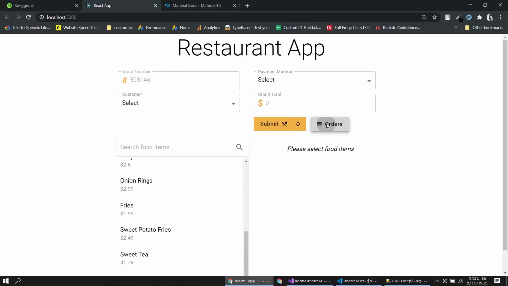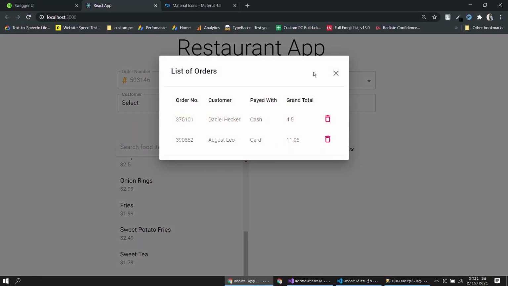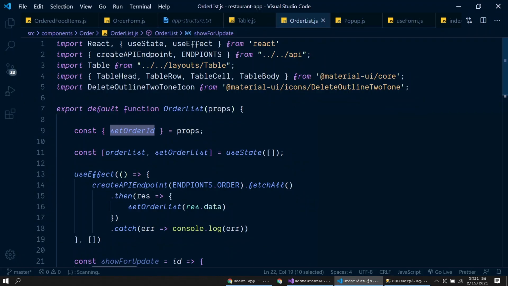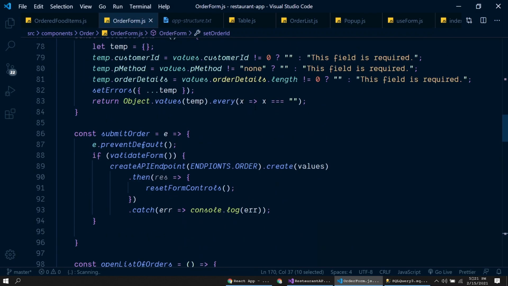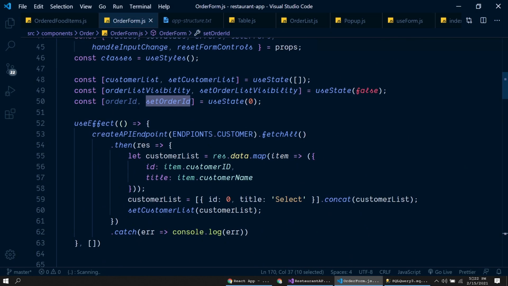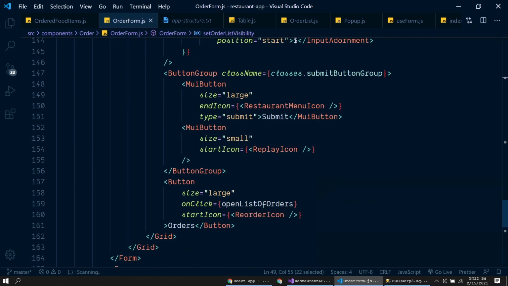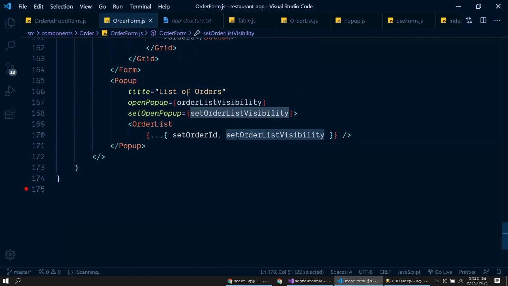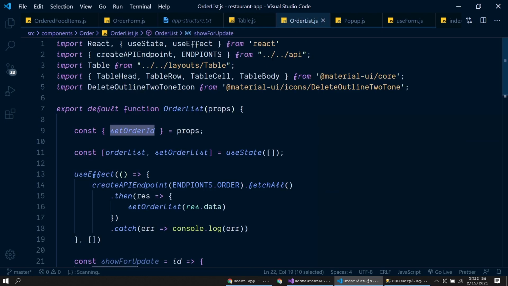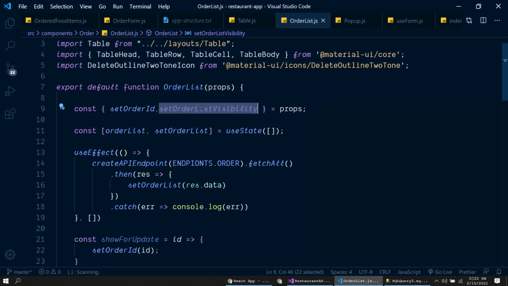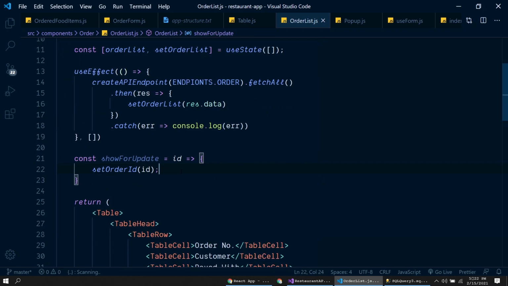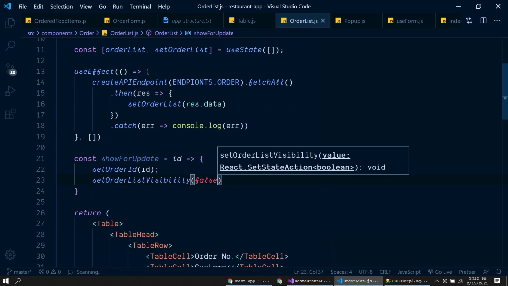And also, when we click on this, we have to close this dialog here. For that, we have to reset this Boolean state property, order list visibility, here. So let's pass this function into this component here. Now let's extract the same inside this order list. And we will reset the corresponding Boolean variable here, and thereby we can close the dialog.